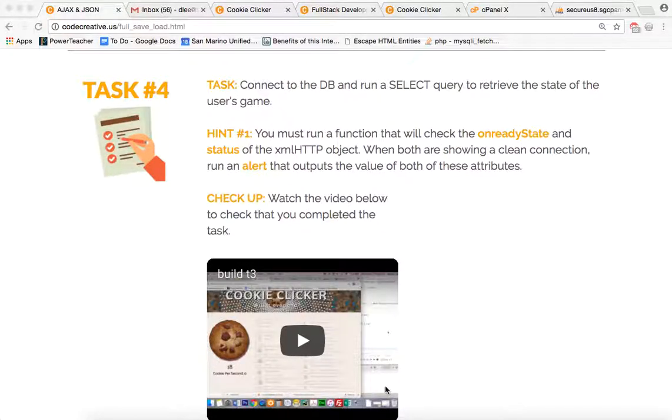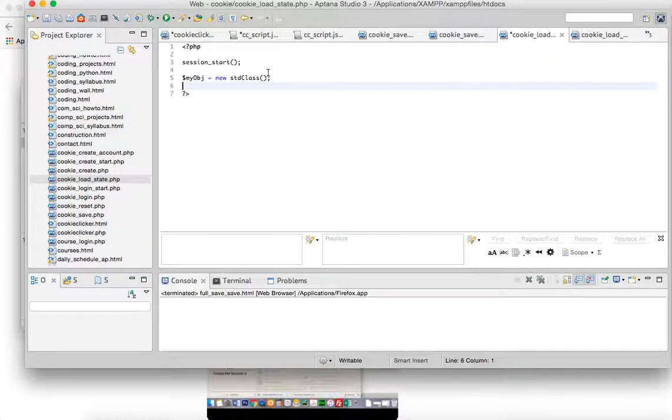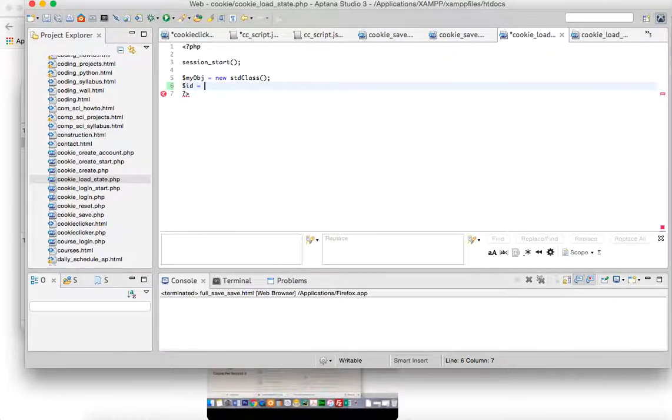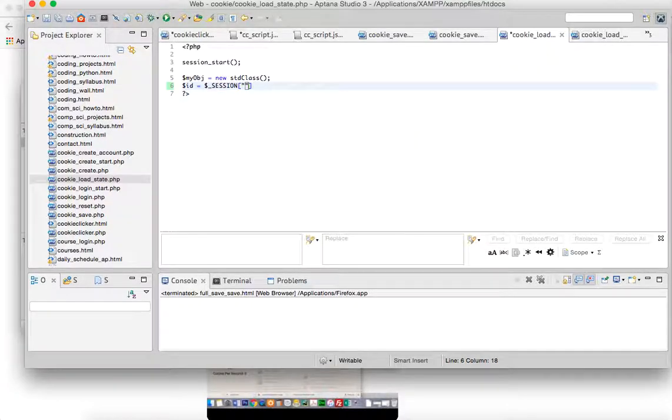So now that we're in cookie load state, we want to connect to the database and run a select query that's going to get everything from the row that we're interested in, depending on who the user is. So when we're over here, you want to first of all put the ID variable from the session ID into an ID variable like that.